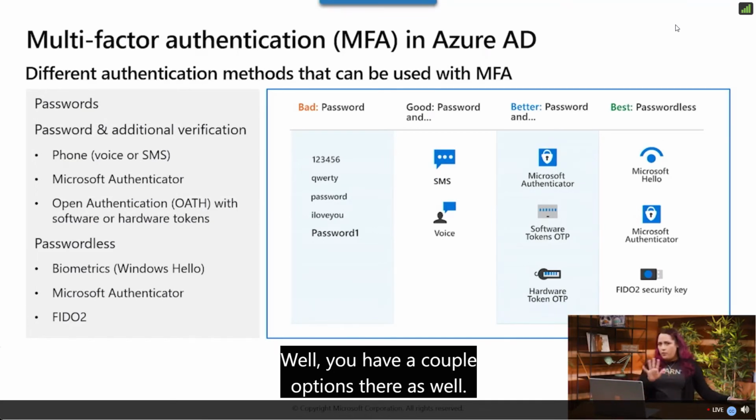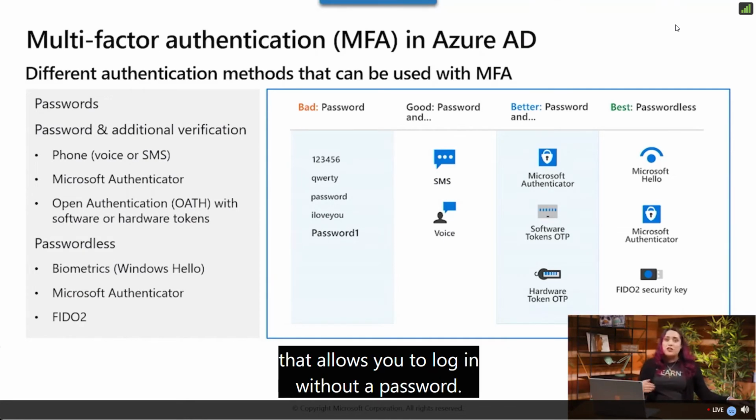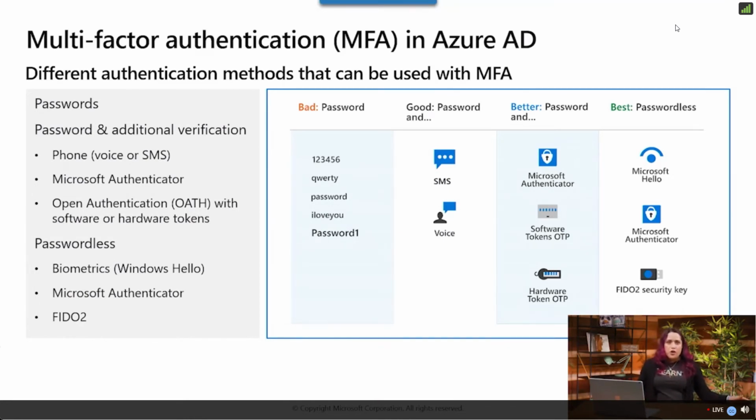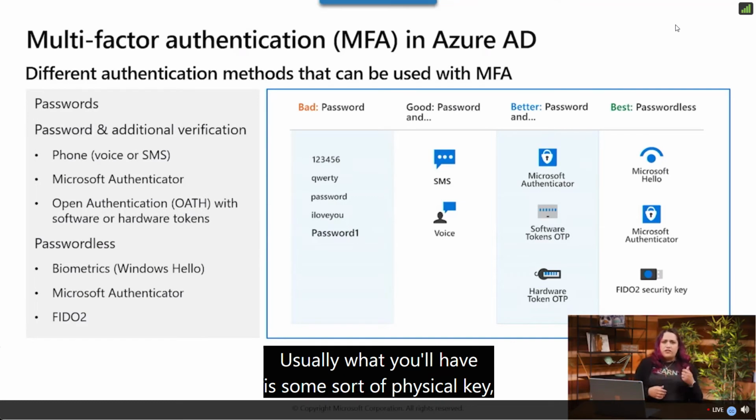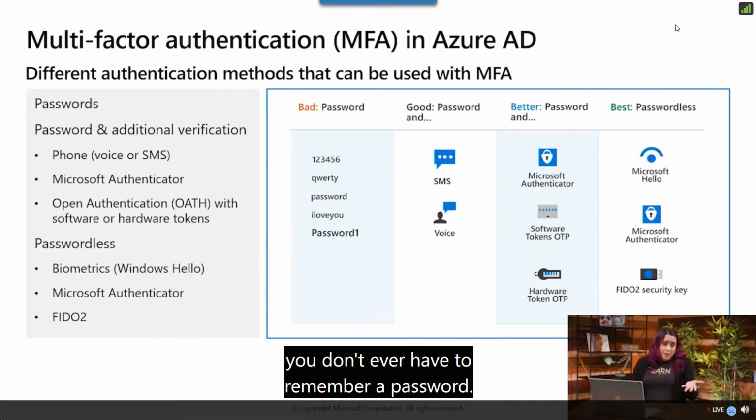Well, you have a couple options there as well. You can use something called FIDO, not your dog Fido, but a Fast Identity Online tool that allows you to log in without a password. Usually what you'll have is some sort of physical key, like a USB or an NFC, that allows you to log in so you don't ever have to remember a password.